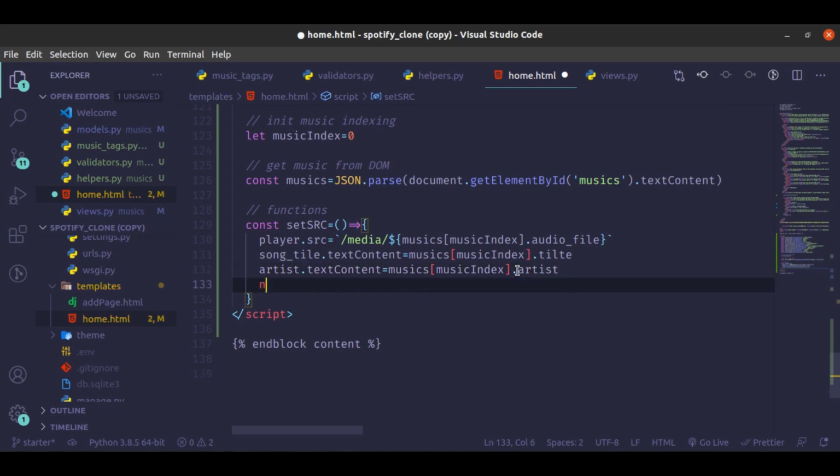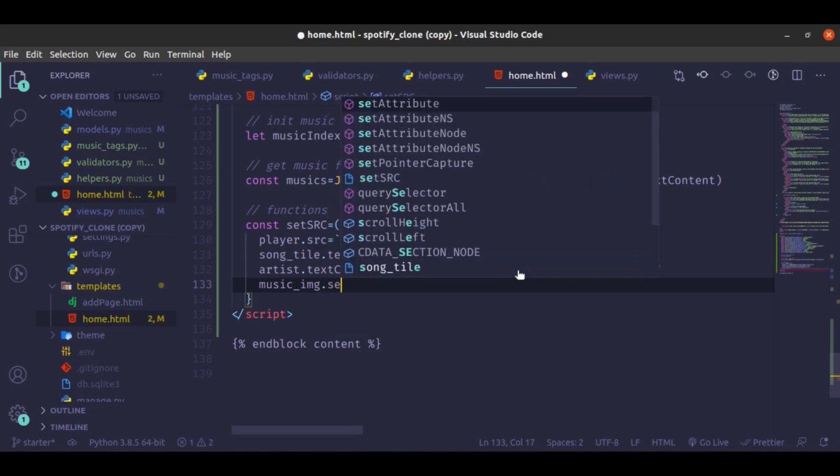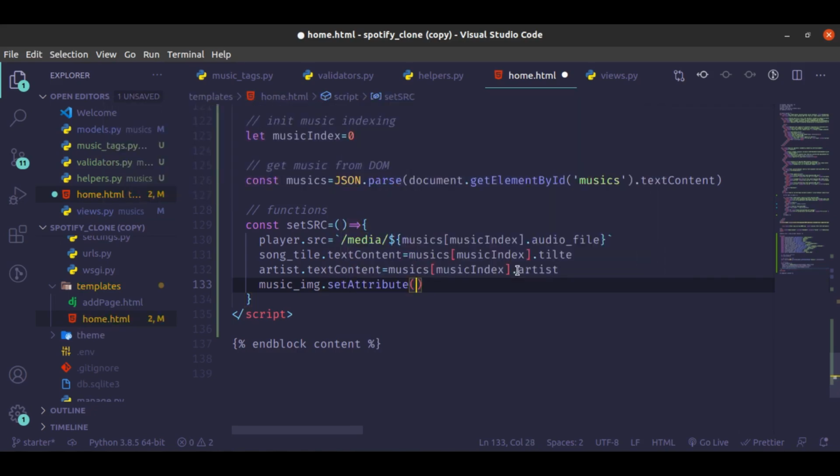The last but not the final thing is to set the cover image. So music_image.setAttribute, and the attribute that you are setting is the src. And that one is also going to be something similar to this, so let's copy it here. But here is going to be cover image.